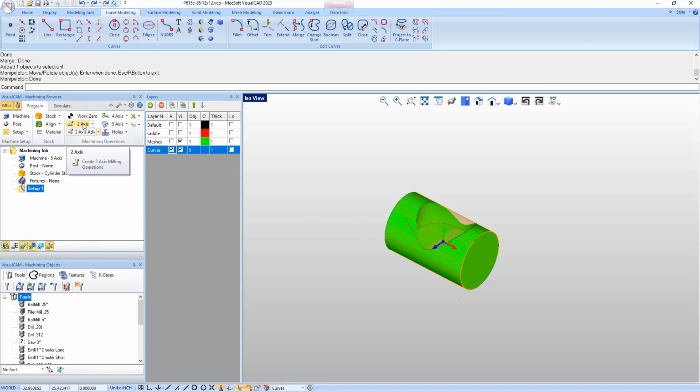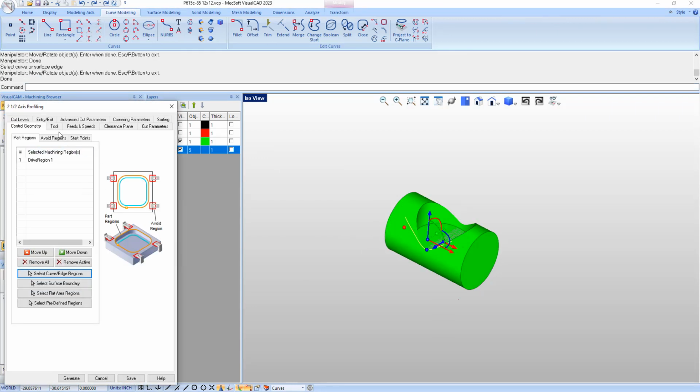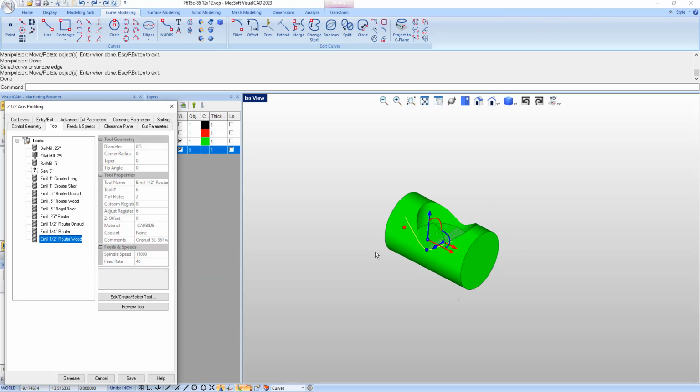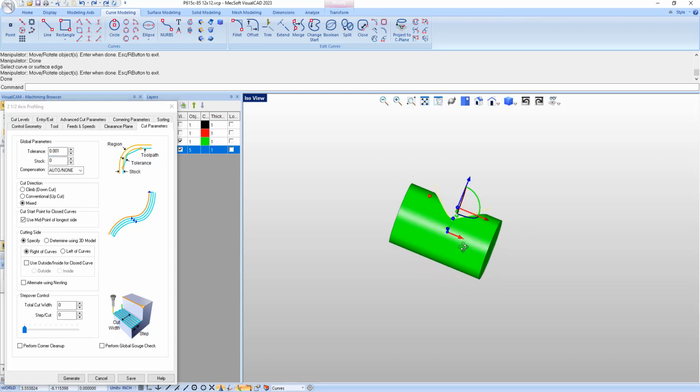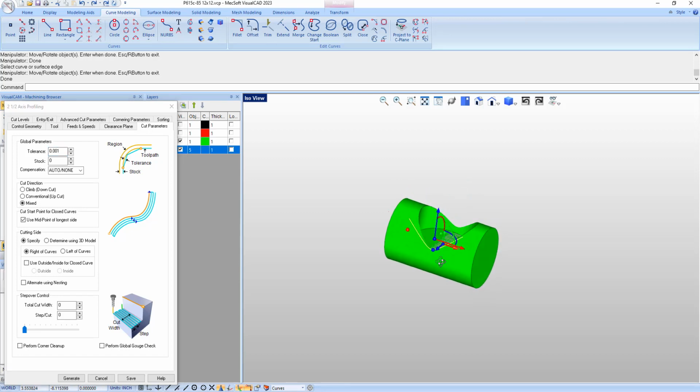So now we're going to go back into our profiling. We're going to select our curve, and we're going to select a tool. I don't know exactly how big this is. Let's just use that. And cut parameters, we'll leave all that the same. I'm not sure exactly which side it's cutting on, so we're just going to use these default parameters. You're going to want to extend this up probably, maybe a little bit. No, maybe not. That'll probably be okay.